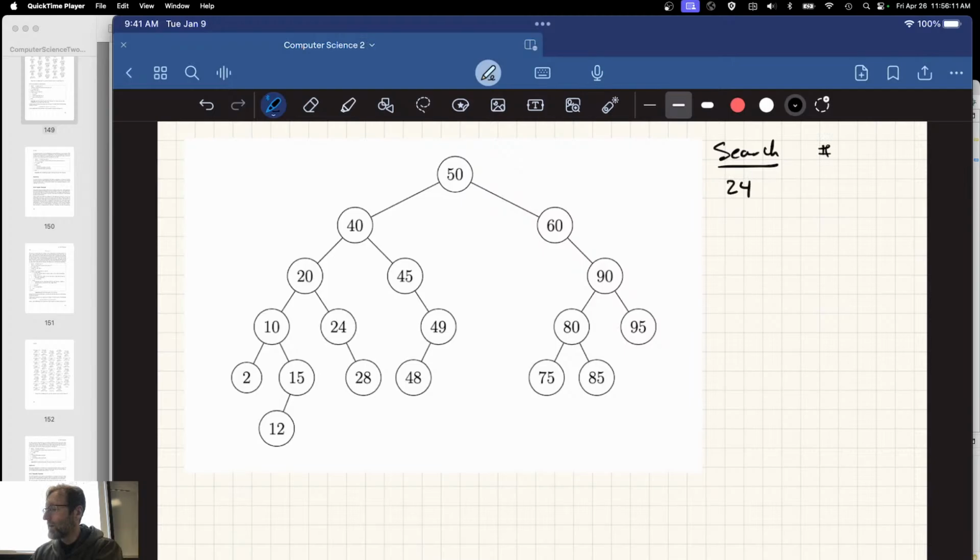Let's keep track of the number of comparisons to do that. Because this is a binary search tree, I can go to 50 and ask, are you 24? No, I'm not 24. I'm 50. 24 is less than me, so I go to the left. I ask 40, are you the thing I'm looking for? No. 24 is less than 40, so I go to the left again. I ask 20, are you 24? No, I'm 20. 24 is greater than me, so I go right. And I end up at 24 right here. A successful search having done how many comparisons? 1, 2, 3, 4 comparisons.